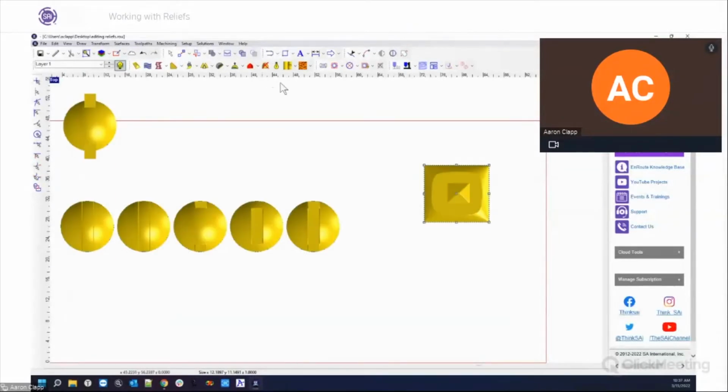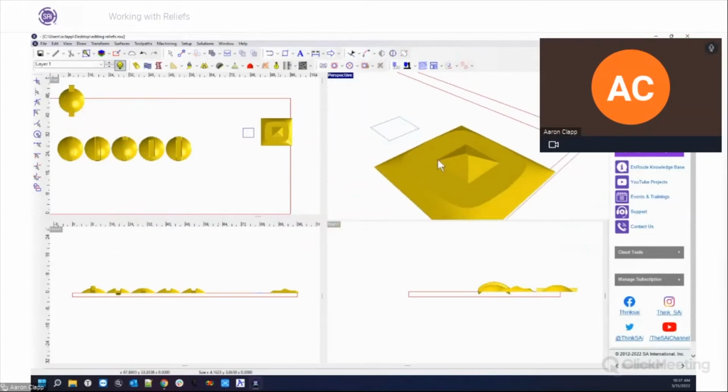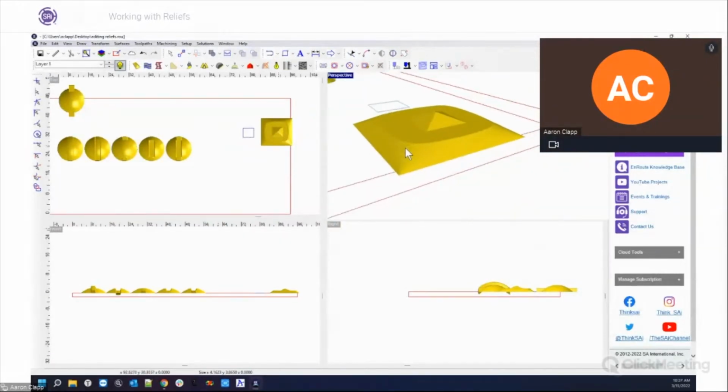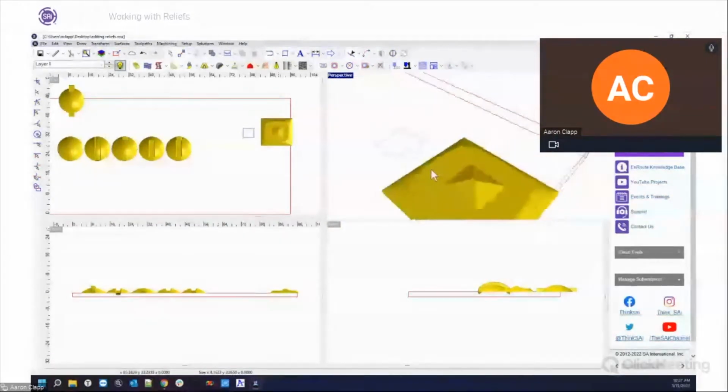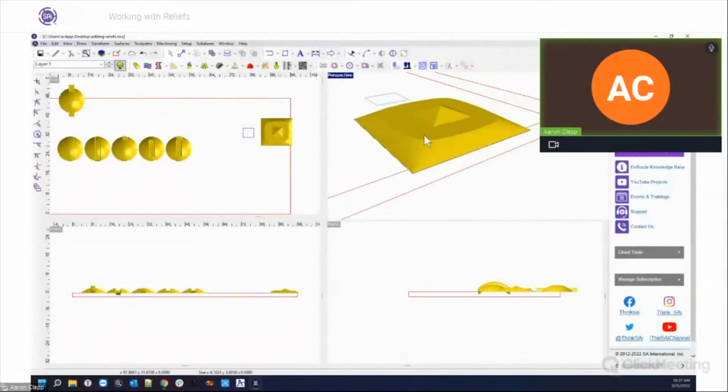Now let's preview that. And now what it's basically done is it's used this shape to create another object on top of my existing object. So I can stack things. I can use different effects if I want to, stack several reliefs on top of each other to create some kind of a custom shape. It's a really great way to do that.